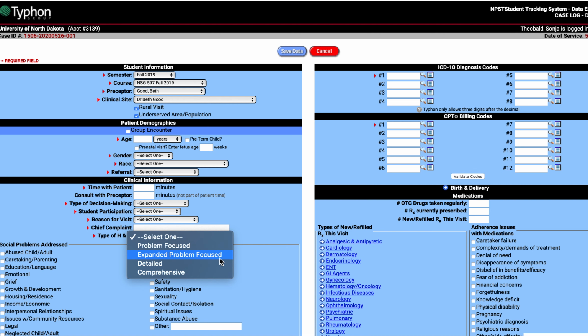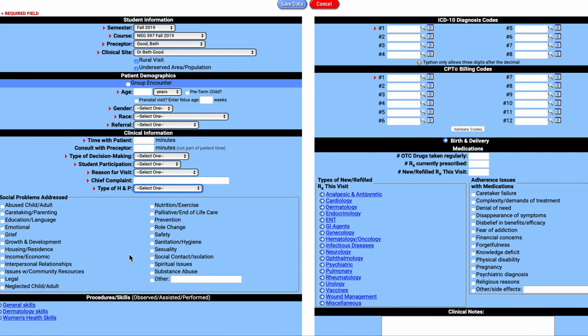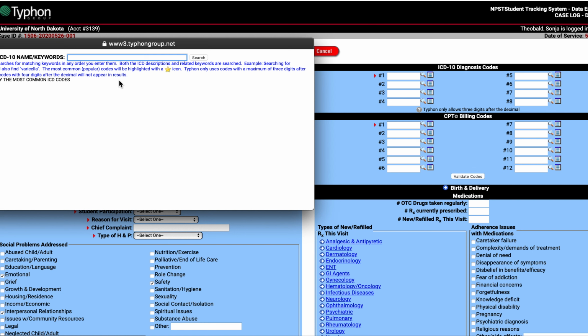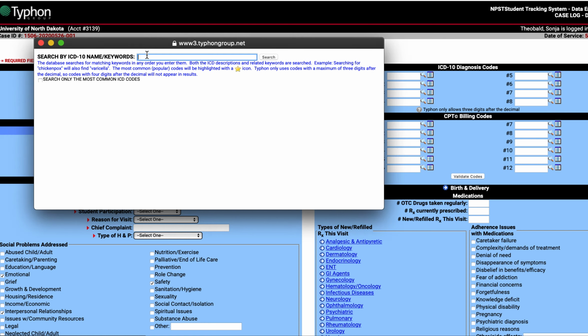Type of H&P. These things I didn't fuss with too much. Nobody cared about what it was. I usually used expanded problem focused, or comprehensive, but I don't think it matters that much. Social problems addressed, I usually checked a couple just to keep, because you're doing so much of this. I usually did something with emotional, interpersonal relationships and safety, especially if SI was involved. And then here you need your ICD things. So you can search for these. So if you're going in here, you would say suicidal.